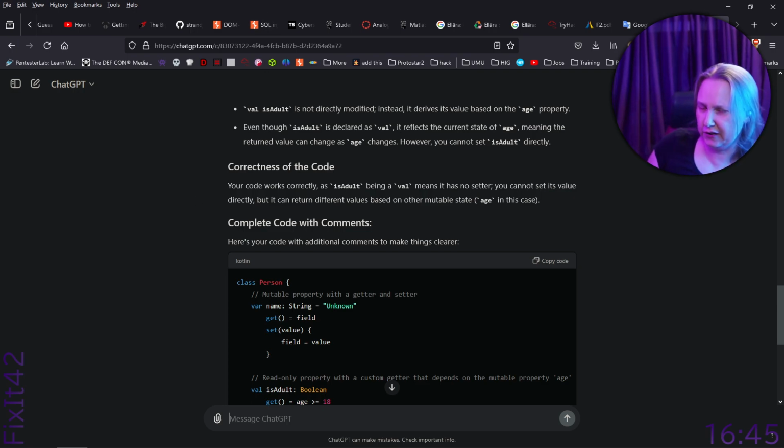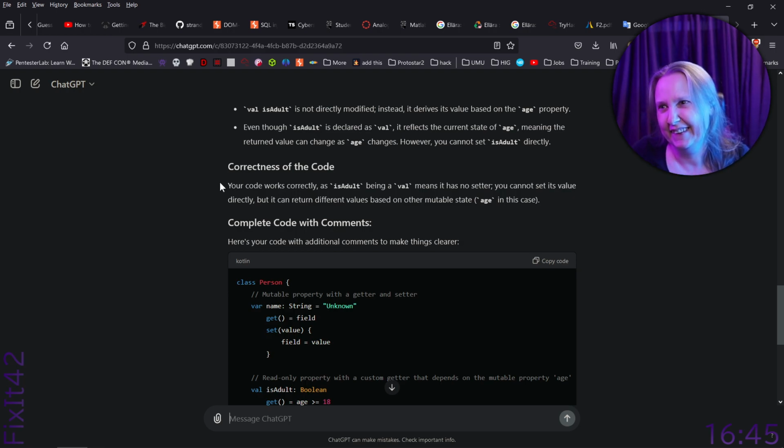To get to the meaning of that, you probably need to be in the Discord, right? No setter, you can't set its value directly, but it can return different values based on other mutable state.